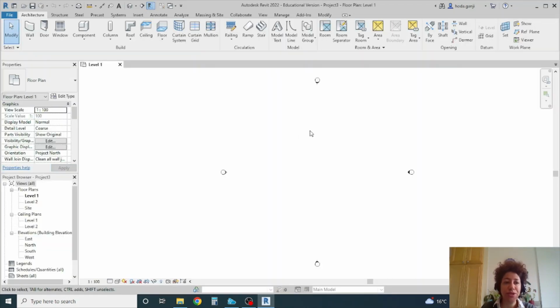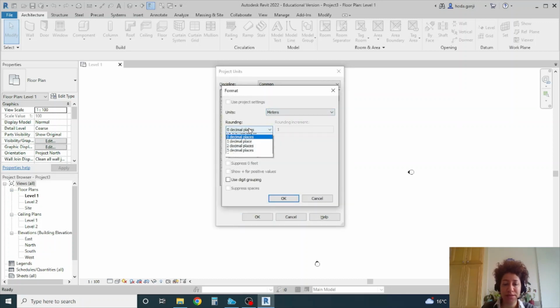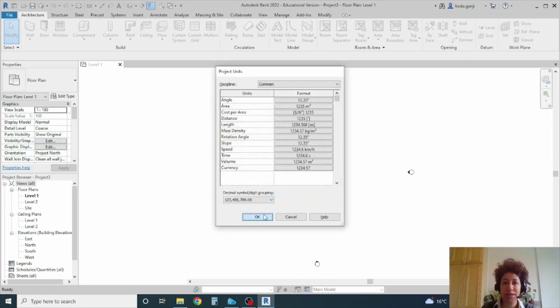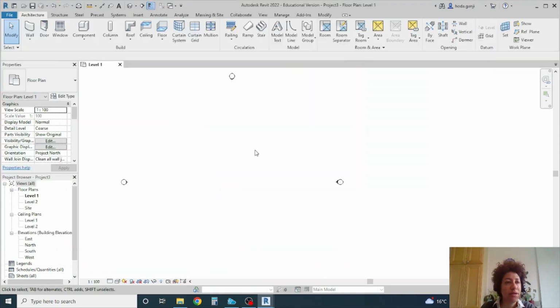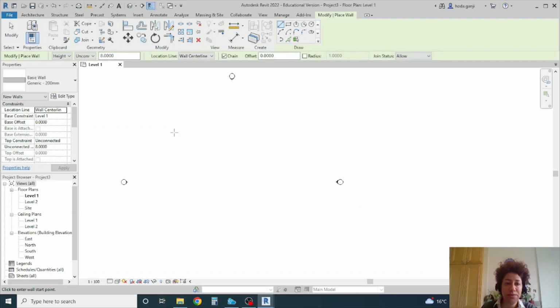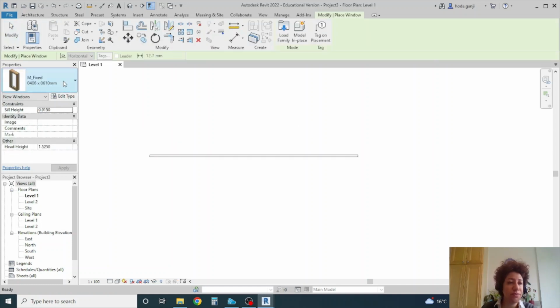Next, I would like to change the unit type, and I want to go with meters, three decimal places. And then I want to open Dynamo. Now let's create a wall here. I want to create a wall somewhere around here, and I want to go with some windows.